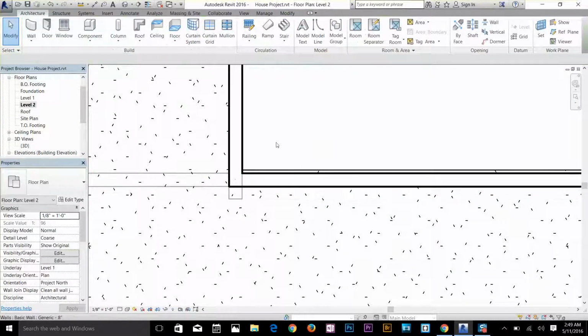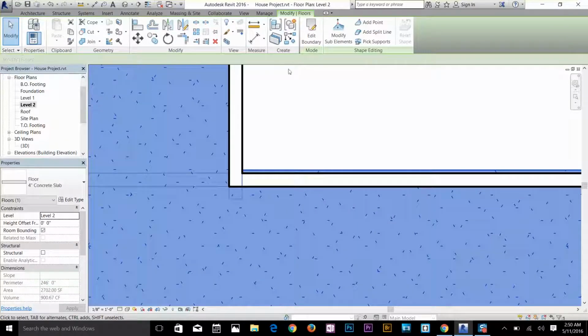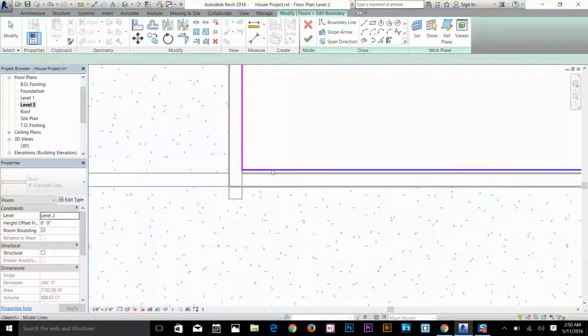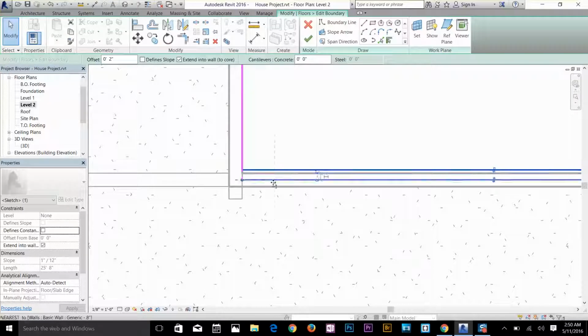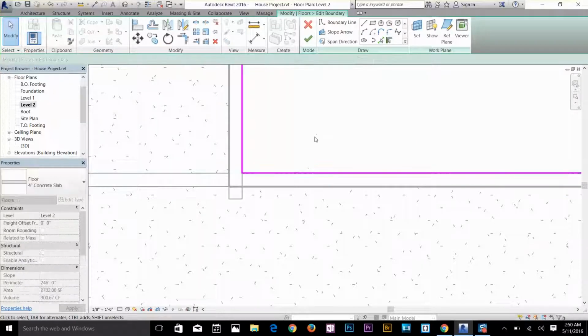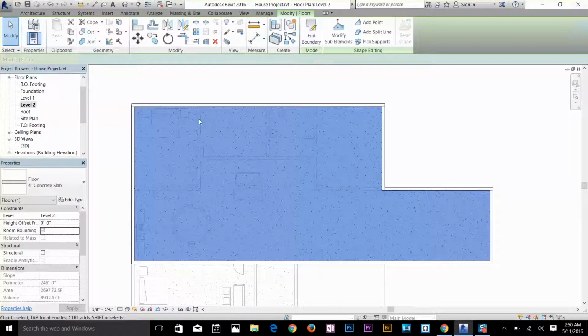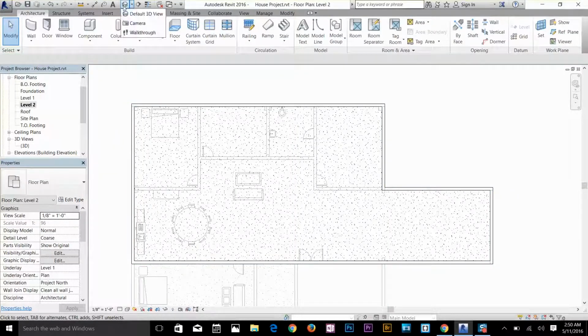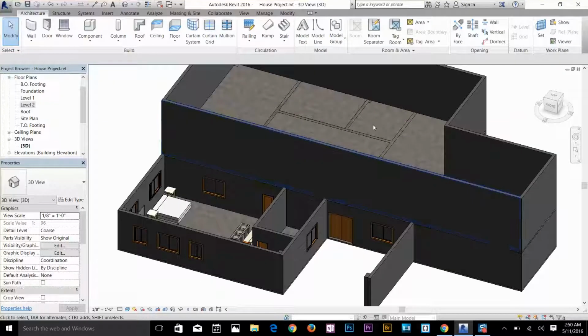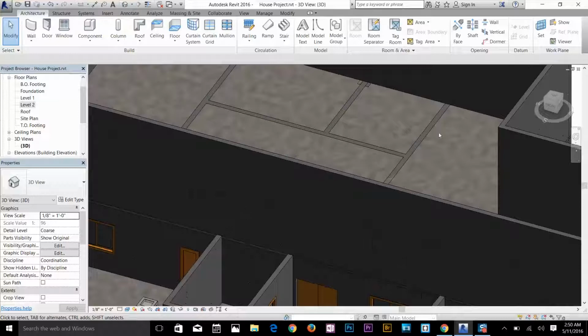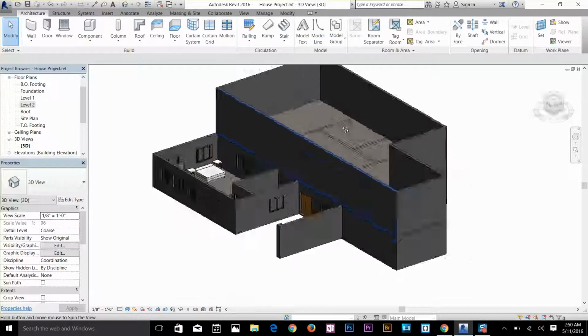Okay, so now if you select your floor, you can always edit the boundaries by clicking on this edit boundary command. Select that boundary, drop it down a little bit. Yep, that's fine now. Alright, so now I'm going to go to my 3D view. First apply that, go to your 3D view, and let's have a look. So we got the floor for our first level as well.